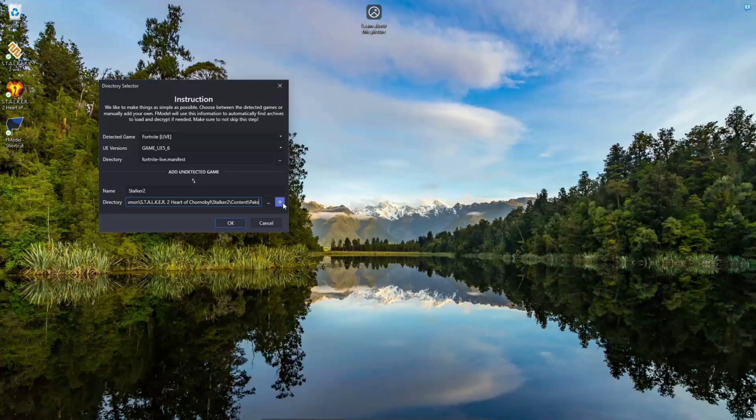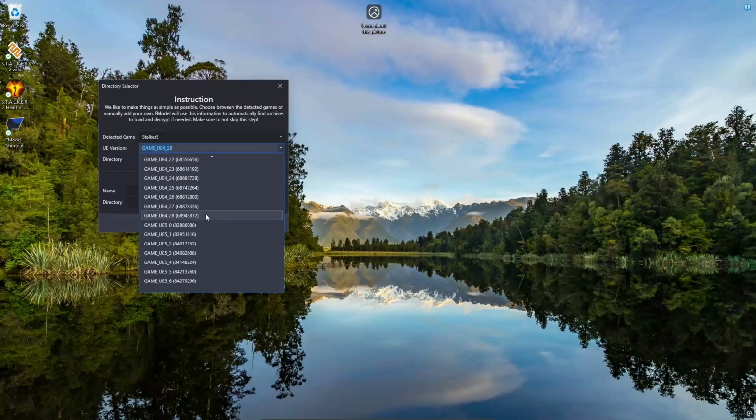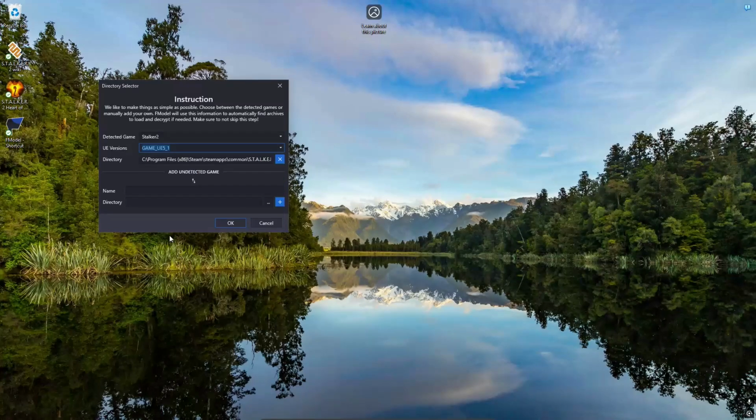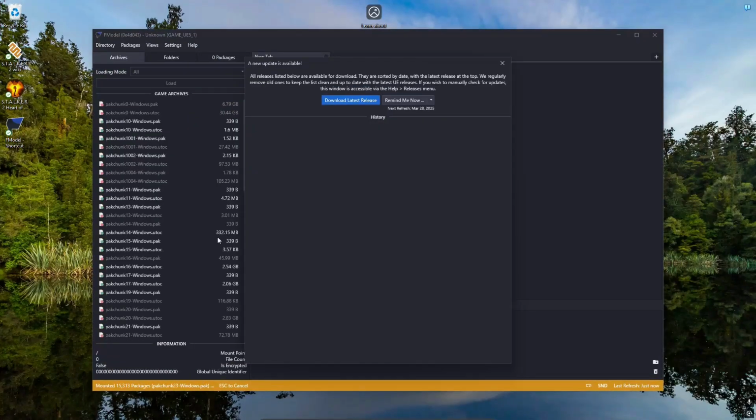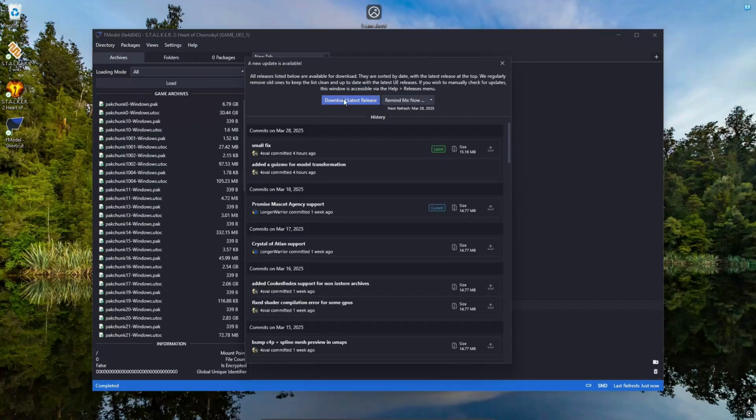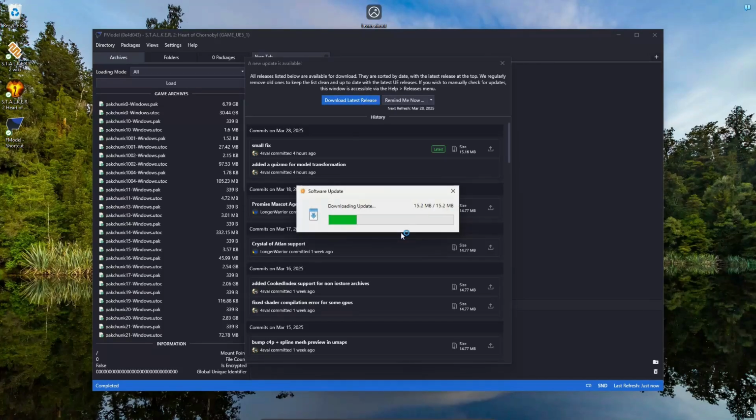Click on plus. Now we should see the detected games change to Stalker 2. We need to change the Unreal Engine version because Stalker 2 runs in Unreal Engine version 5.1. So it'll look like this, game_UE5_1. And then once that's done, click OK. If it asks you to download the latest release, just go ahead and click on that and say yes.